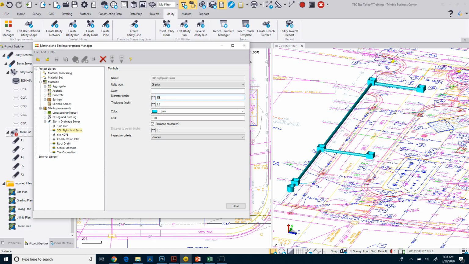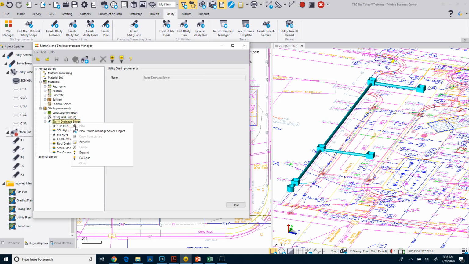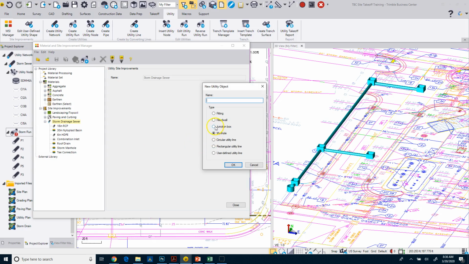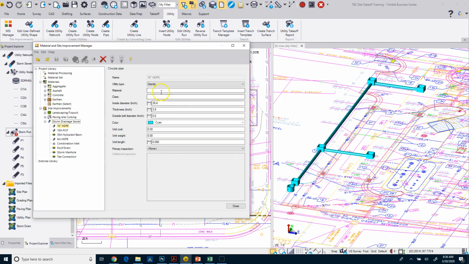We're going to do 30-inch diameter, wall thickness, not that it really matters that much. Let's just make it 1 inch. It's good enough. And then we will create another structure. This time it's going to be a 10-inch HDPE. That is a circular line. We're going to click OK to that.